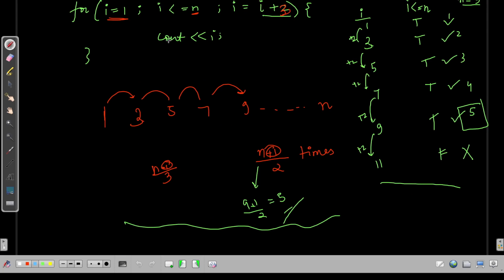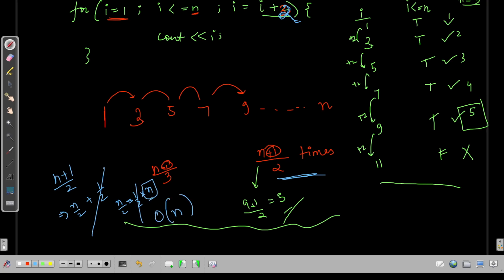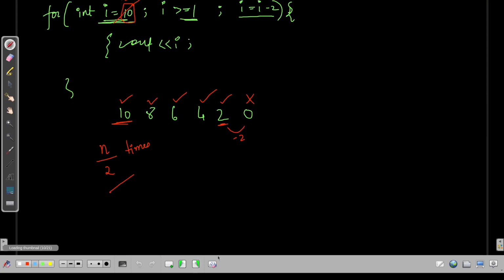Next, this loop. Okay, what is the number of iterations? Let's stick to i plus 2. Number of iterations was n plus 1 by 2. This can be written as n by 2 plus 1 by 2. Remove the lower order term, you're left with n by 2. Remove the leading constant, because this is actually half into n, and you are left with n. So big O of n is your answer. This is your time complexity.